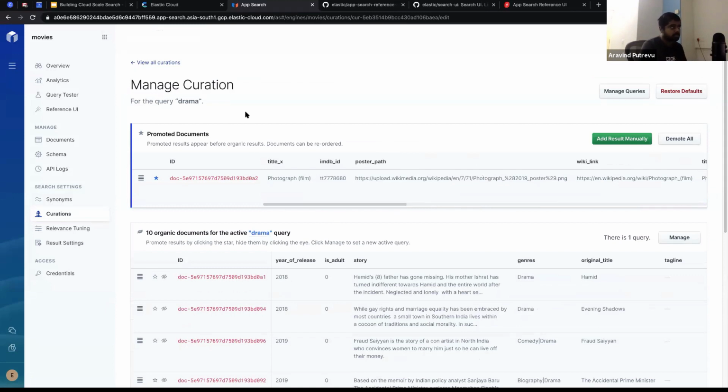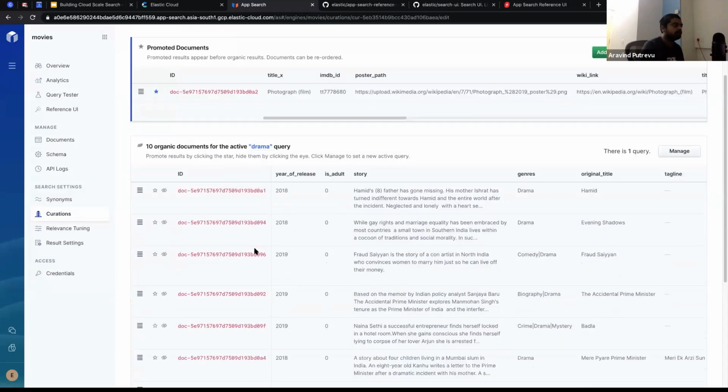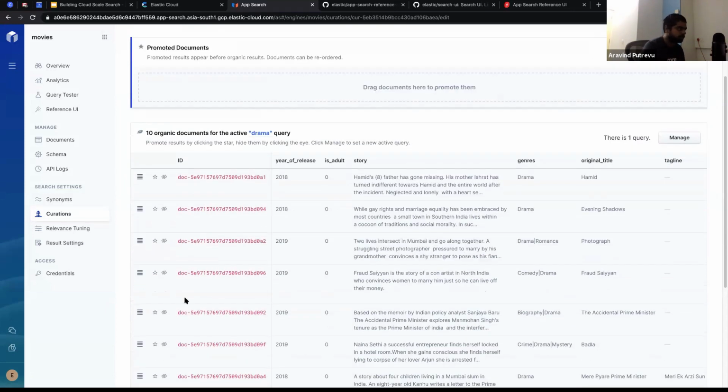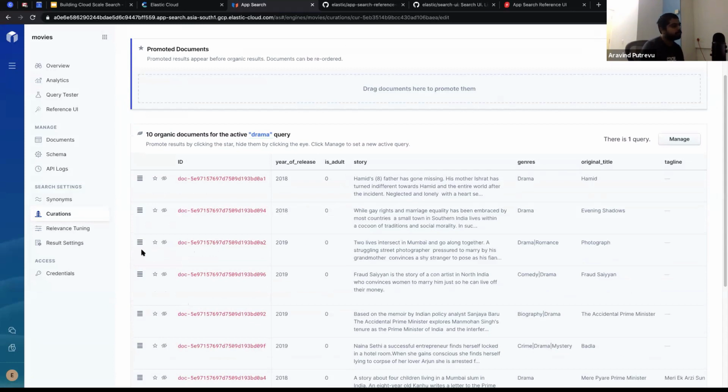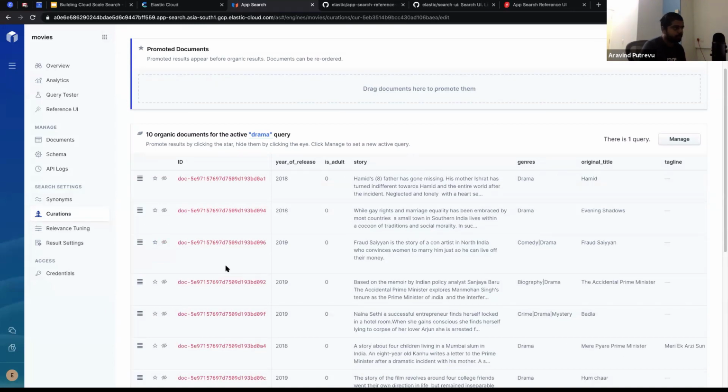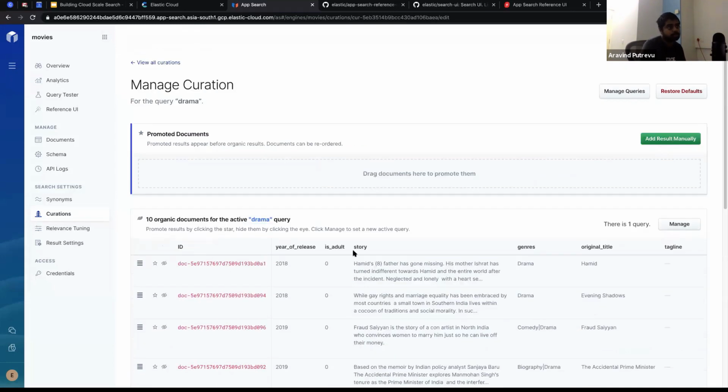I can save this. This is called curation. On the other hand, if I don't want this document to be shown at all, what I could also do is demote this result. I could simply click on don't show this, and it will be demoted in the search result. So it doesn't show up in your stuff actually. So that is another way to look at things as well. So curations is an interesting topic again, and it directly affects the results.